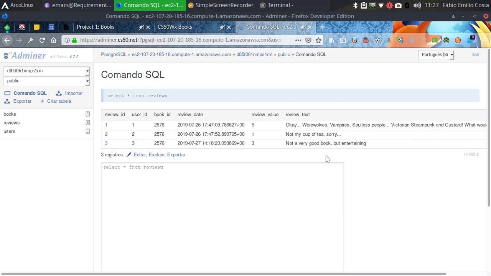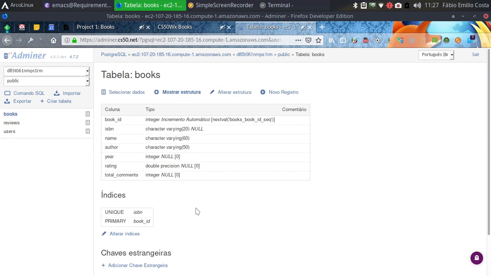Alright, here I think this is okay. Let us use book. This is my structure. You can see I put a field called rating, double precision. That is the field that has the actual average for the book, and total comments. Total comments is the number of people that commented on that book. And let us get back.